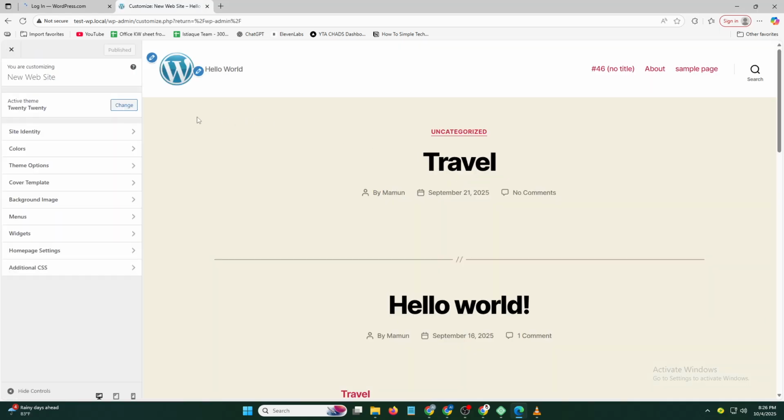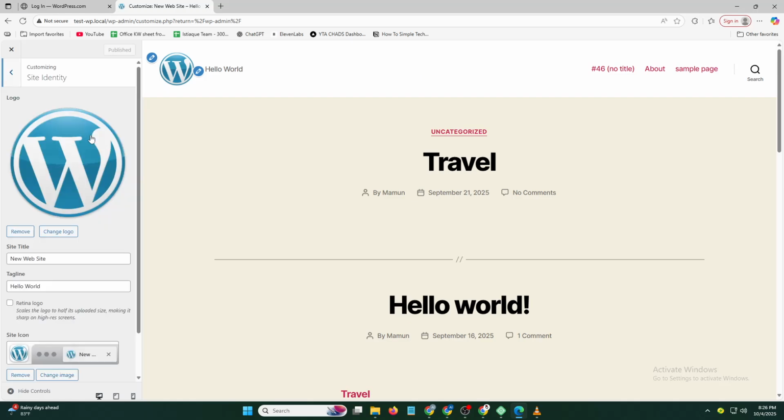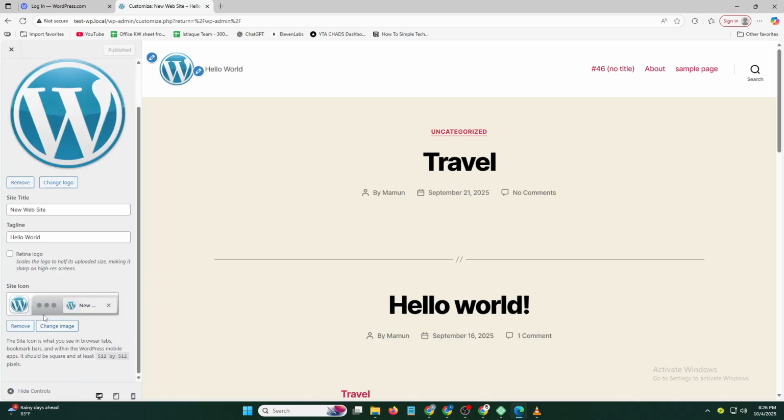Inside the Customizer, look for the option called Site Identity. Go ahead and click on it. This section controls your site's title, tagline, and most importantly, your logo. Now you'll see the logo or site icon option. If you already have a logo uploaded, you'll see it there.